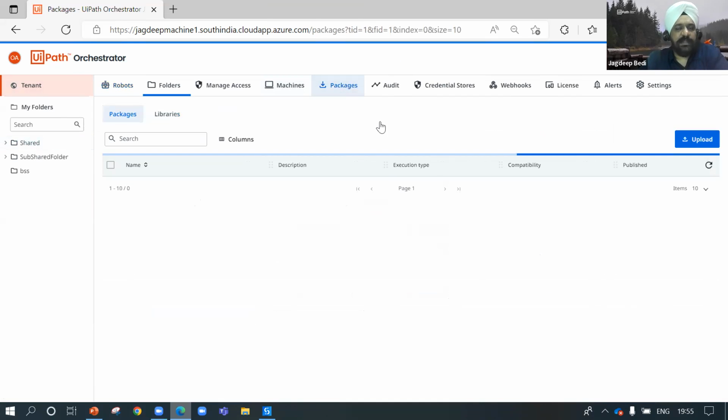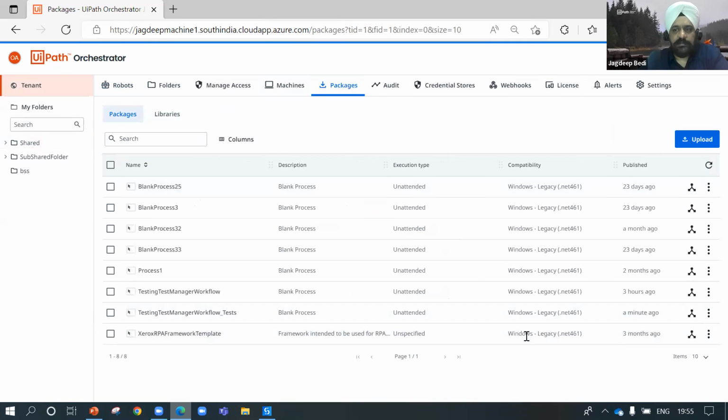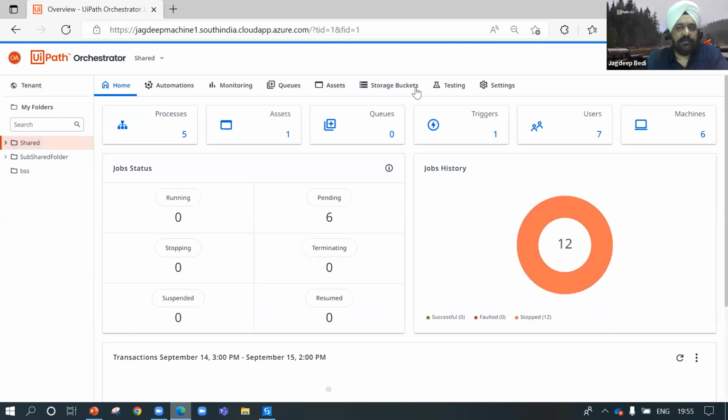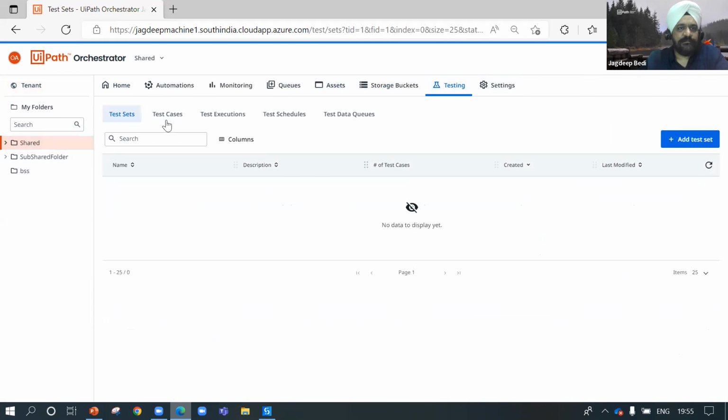So if you see in the packages, we have published one a minute ago. If you see this one, it has been published a minute ago, the test manager workflow underscore test. So this we have recently tested and uploaded to the workflow. Now let's go to the folder where it can run. So you will get the testing.